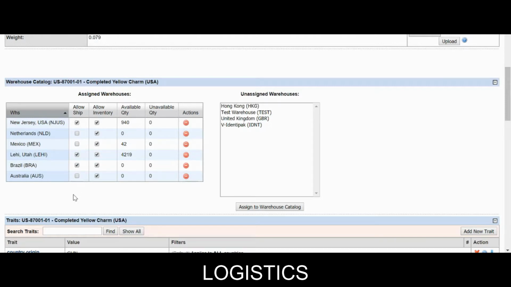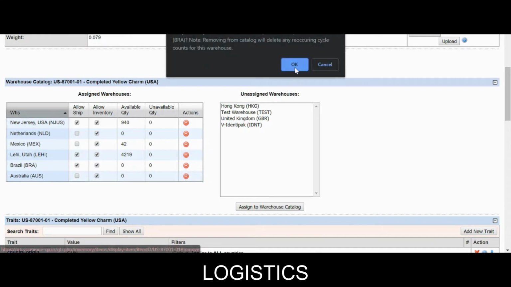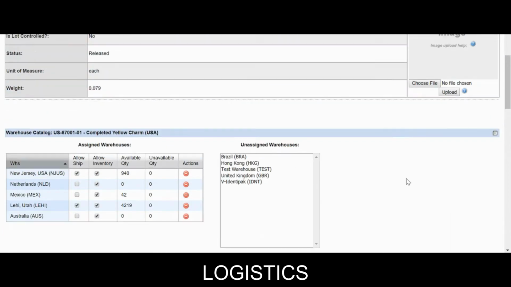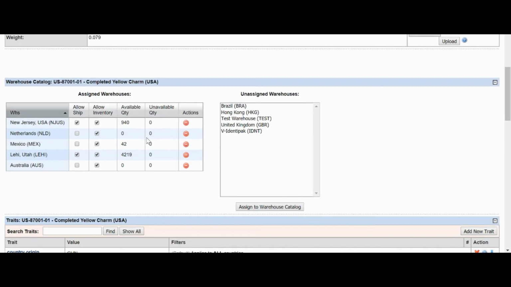If we changed our minds, as we are going to do, and we didn't want Brazil to even be an option and we wanted it to come back over here, we would simply click this remove button right here. And that is how you assign a warehouse and allow inventory and allow ship.